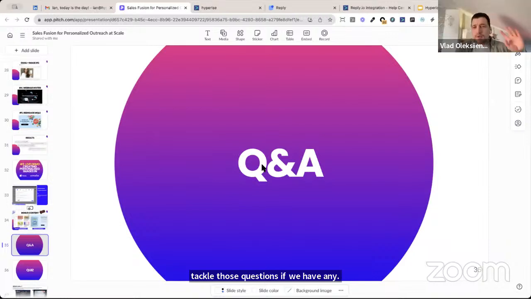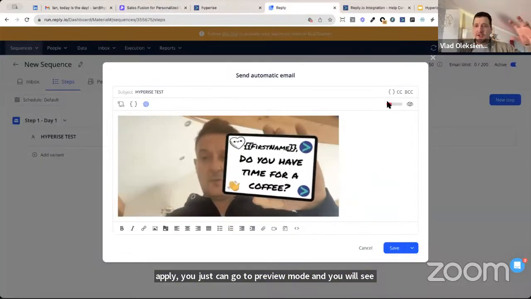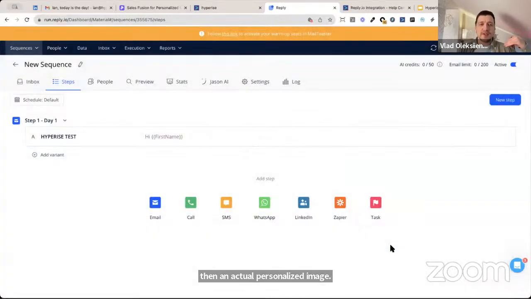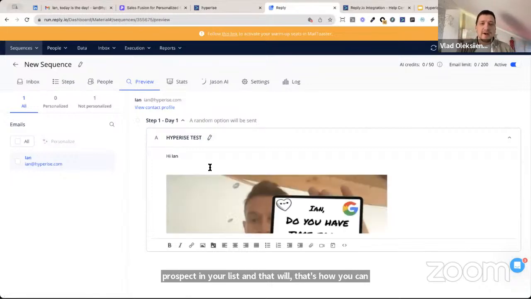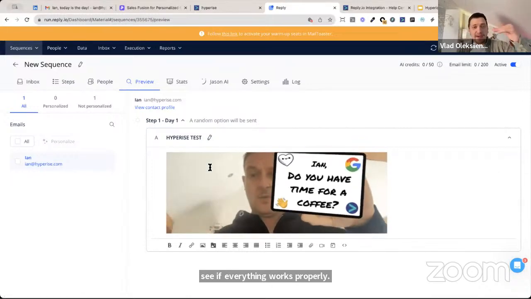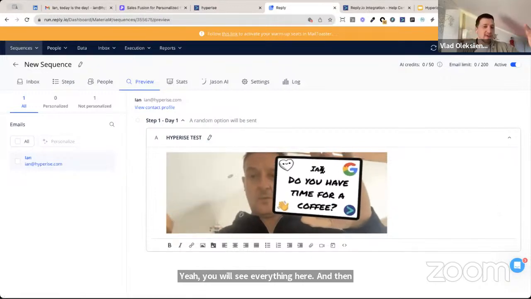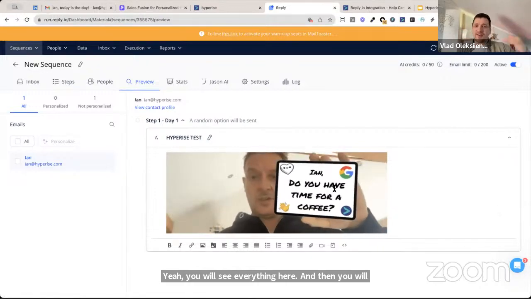In the meantime, I will also just add one thing. If you want just to see how those personalized images will work for every single prospect in your list in Reply, you just can go to preview mode and you will see then an actual personalized image. So then you can just go to the preview mode when you have prospect in your list, and that's how you can see if everything works properly. Yeah, you will see everything here. And then you will have already personalized image with their first name, like logo, stuff like that.